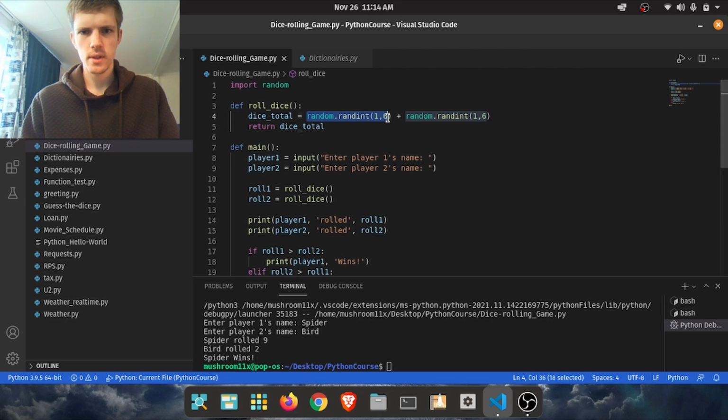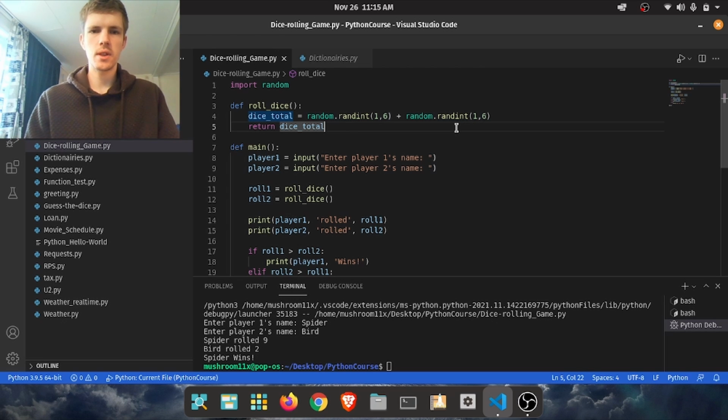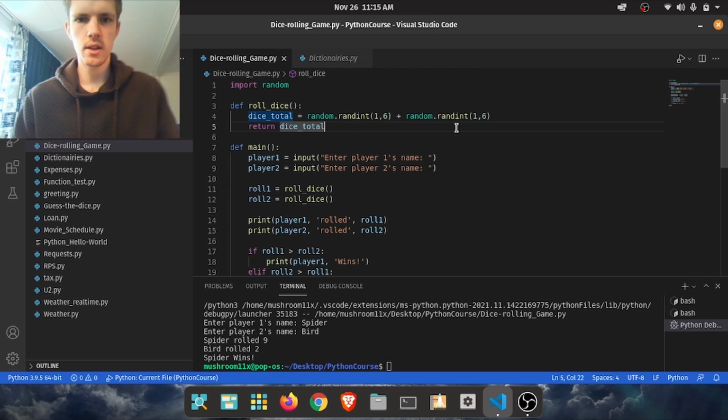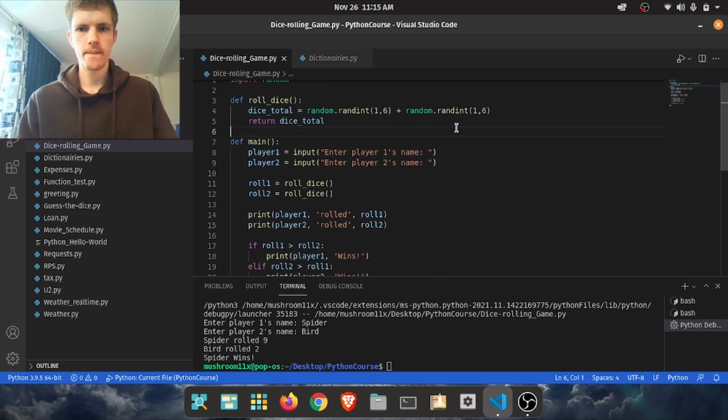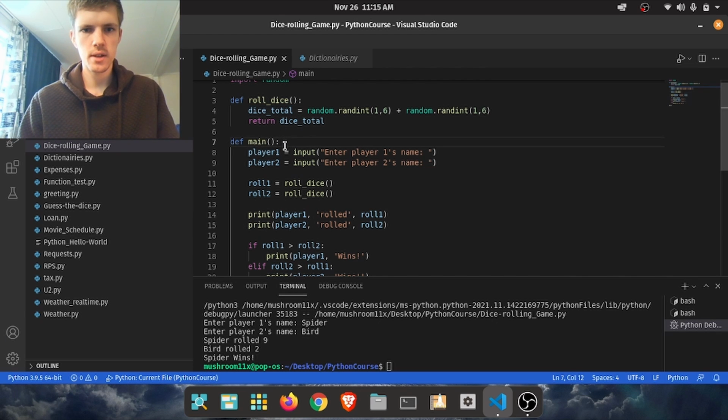And then we have the dice total. It's 2 of the same. It's random dot randint 1 through 6 plus random dot randint 1 through 6, which means simply that we have 2 dice used for this game, which makes it kind of more fun, you know. You have more numbers to play with. And then we have return dice total. What does that do? Return, I don't know exactly what it does.